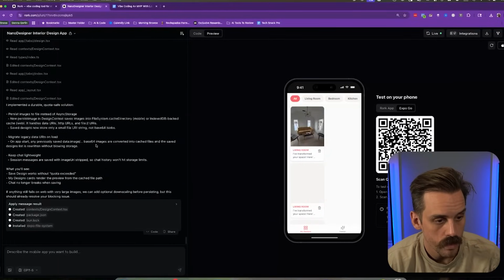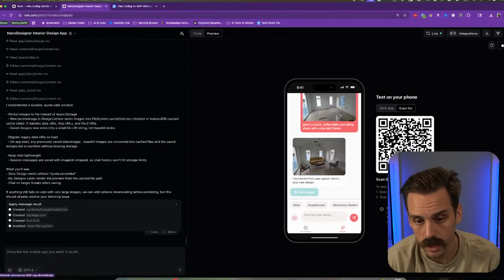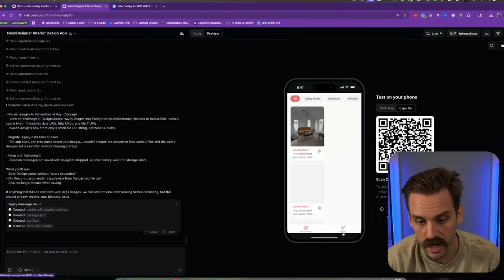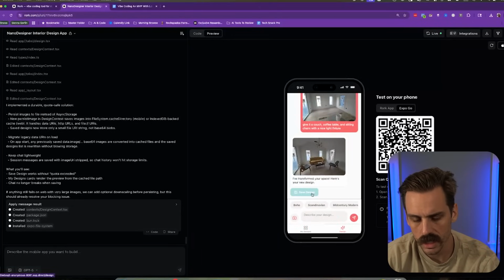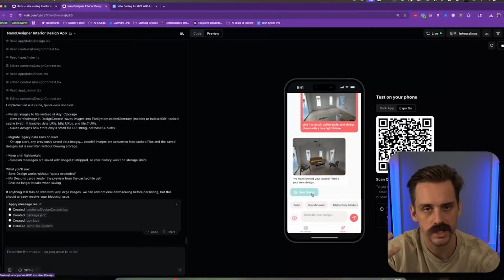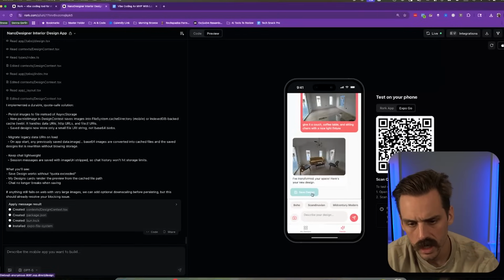And so it went through and it came up with a solution for that. And then I went through and I tested it, and it does in fact work. So what I'm gonna do from here, this delete button doesn't actually work, so I'm gonna tell it to fix that. The save design button doesn't give any sort of user feedback, like it should indicate a positive state of something happening. So I'm gonna tell it to fix both of those things.